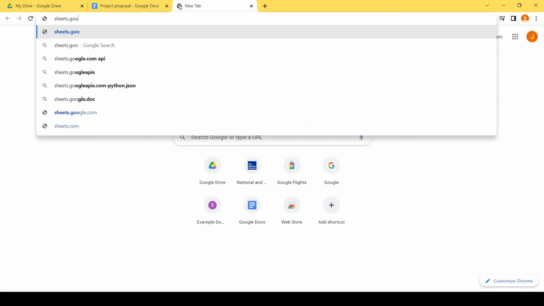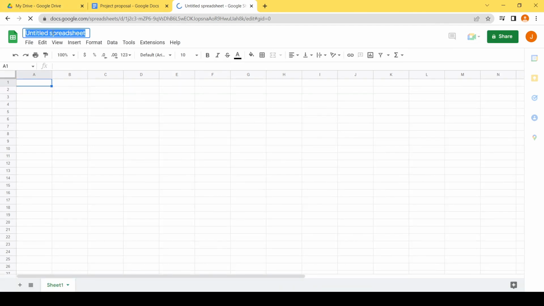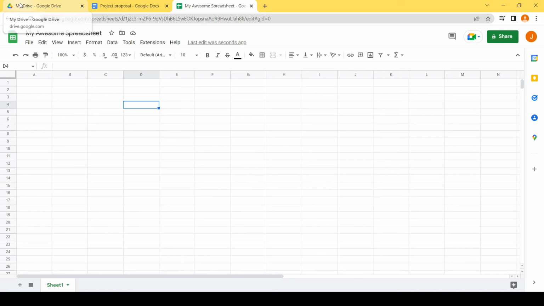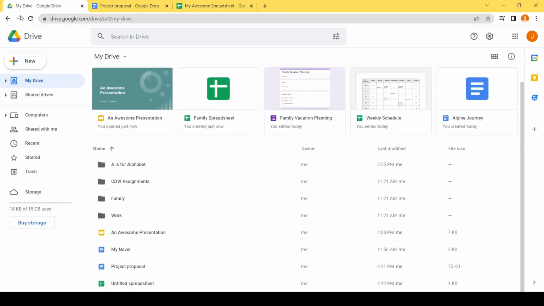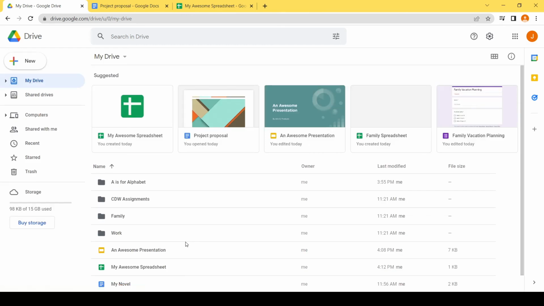If I go to sheets.google.com, which is the address for Google Sheets, and from there, I create a blank spreadsheet, call it My Awesome Spreadsheet. Joke's on me, all spreadsheets are awesome. If I click back over to my drive, we now see that the spreadsheet has populated. So if you go to slides.google.com, sheets.google.com, forms.google.com, docs, etc., any of those, and create a new document from there, that is by default going to end up in the top level of your Google Drive. And then you can move it around from there and do whatever sorts of organization you need to do.